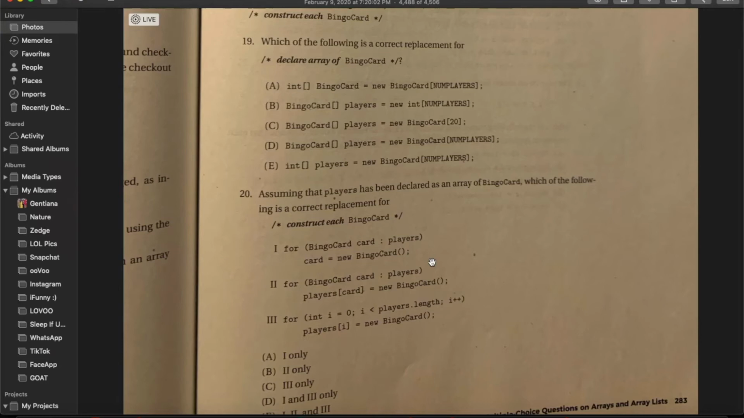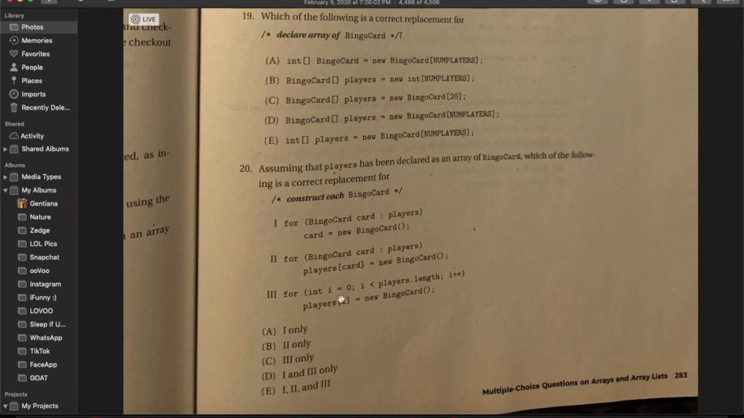So number 20. Assume that the player has been declared as an array bingo card, which of the following is correct? So these different placements. Over here you have a for each loop, another for each loop, and then you have a for loop. So right off the bat, you can see that answers 1 and 2 are not going to work in how they use this for each loop.